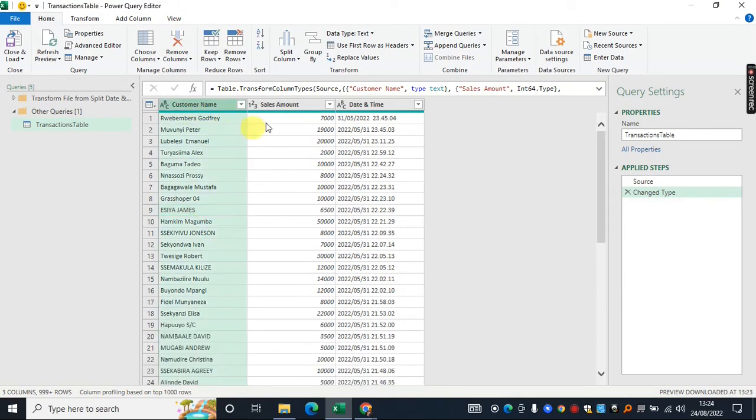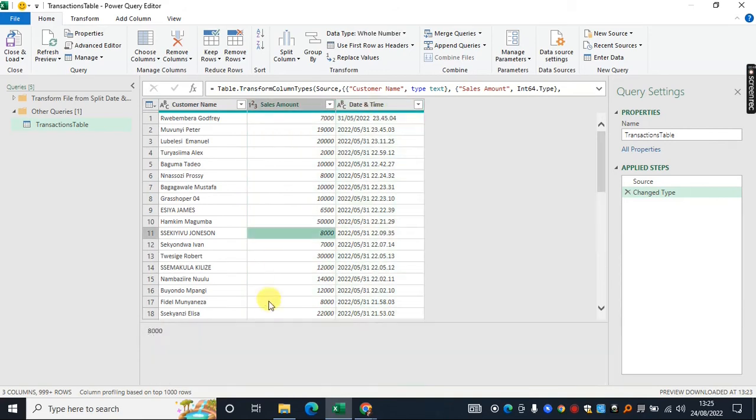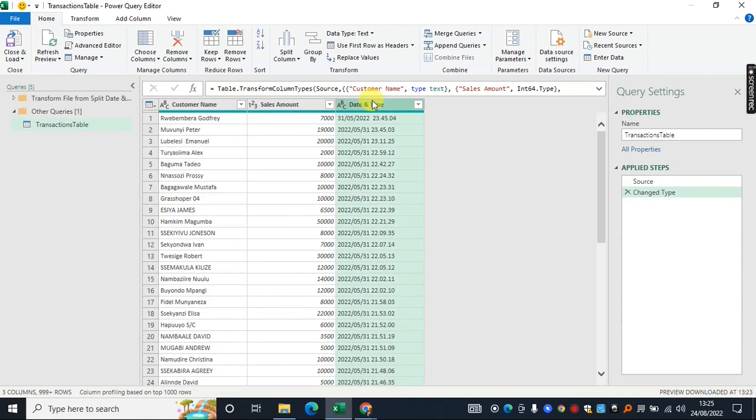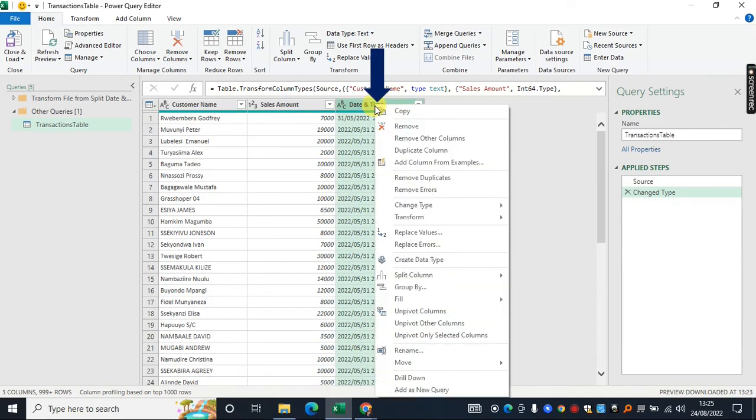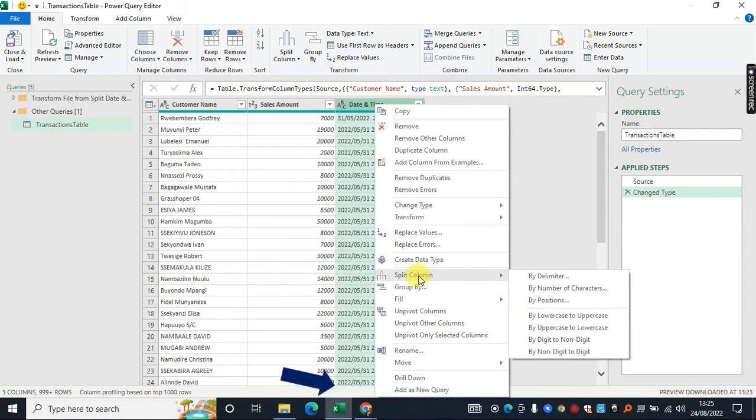We have the customer name, we have the sales amount, and the date and time values that are sitting in the same column. What we are interested in is this column that has the date and time values that we'd like to separate. So I can right click, choose this option right here, split column by delimiter.